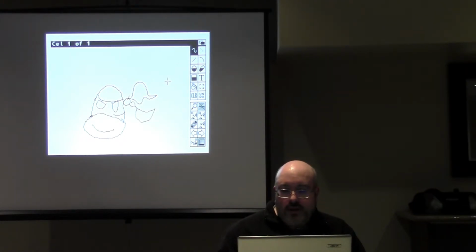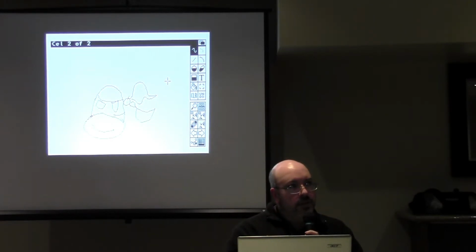But if we're making a drawing like this and I go to my next page, you can see now it's sort of dimmed that original image a little bit. That would allow me to go in and trace and see where my animation was from frame to frame.